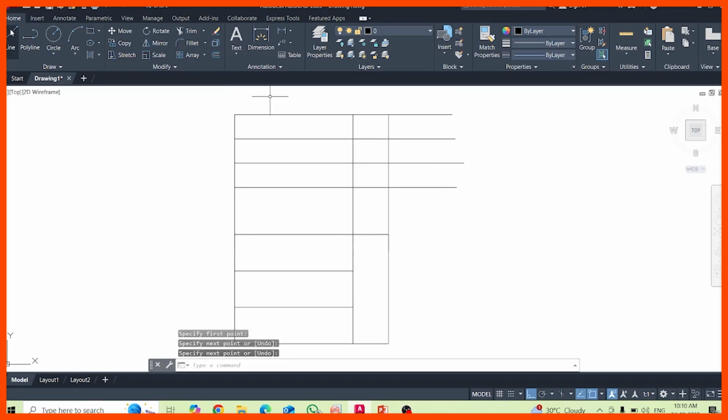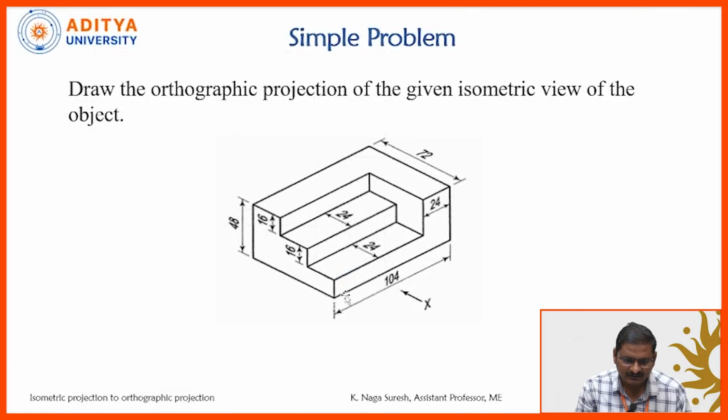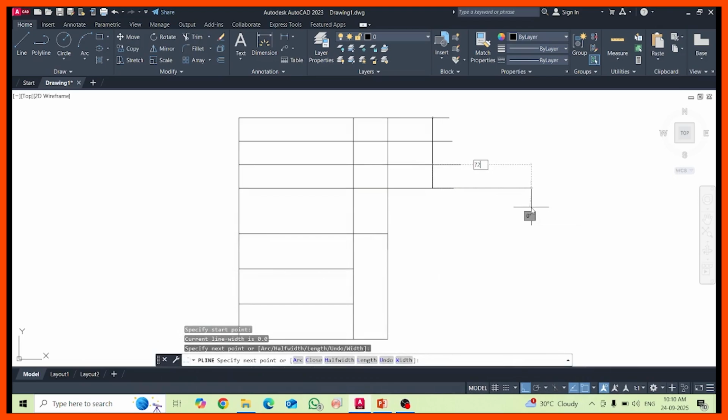So, to draw the left side view, take the polyline command. What is this width? Go to the object, this length is 72, 72, and again 16, 24, 16, 24, 16 and this is 24. Extend this line up to the edges.